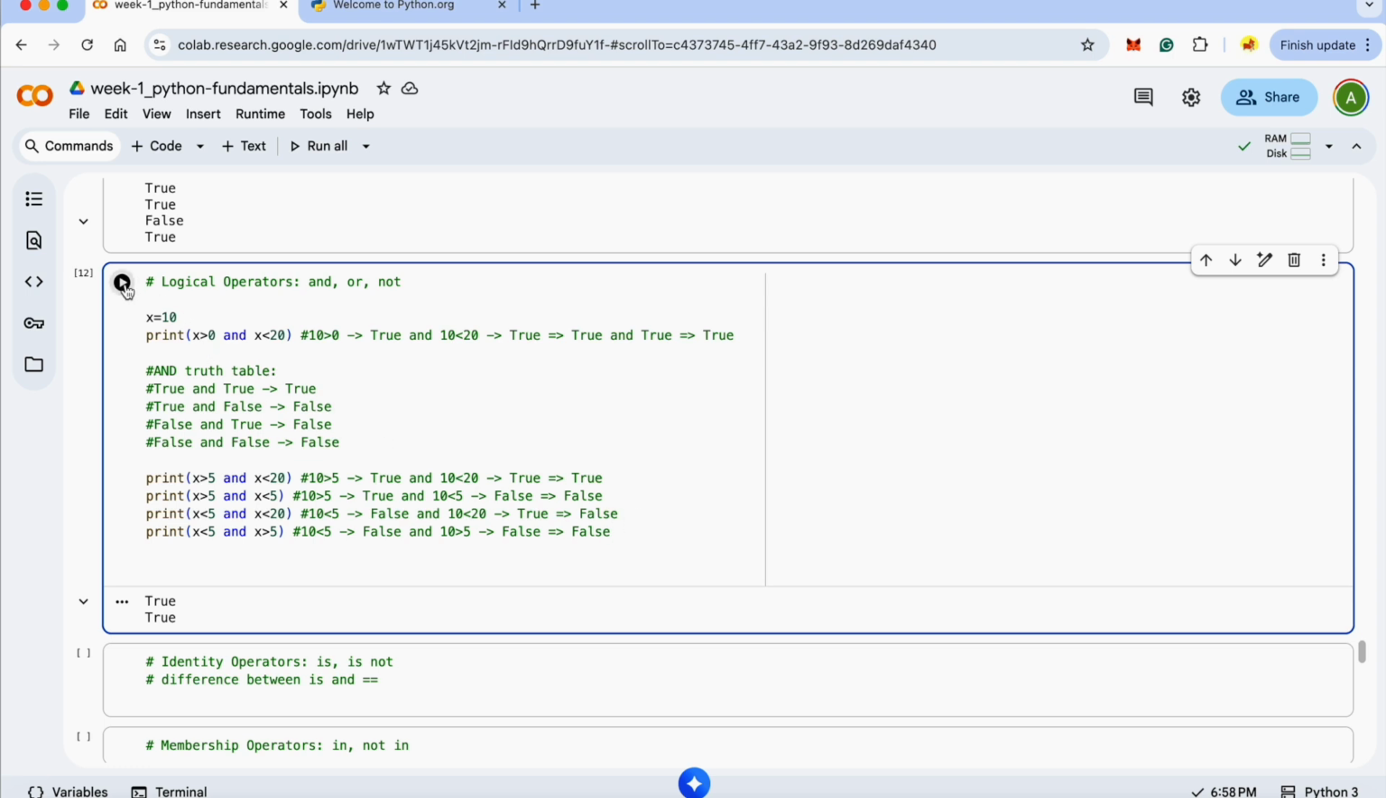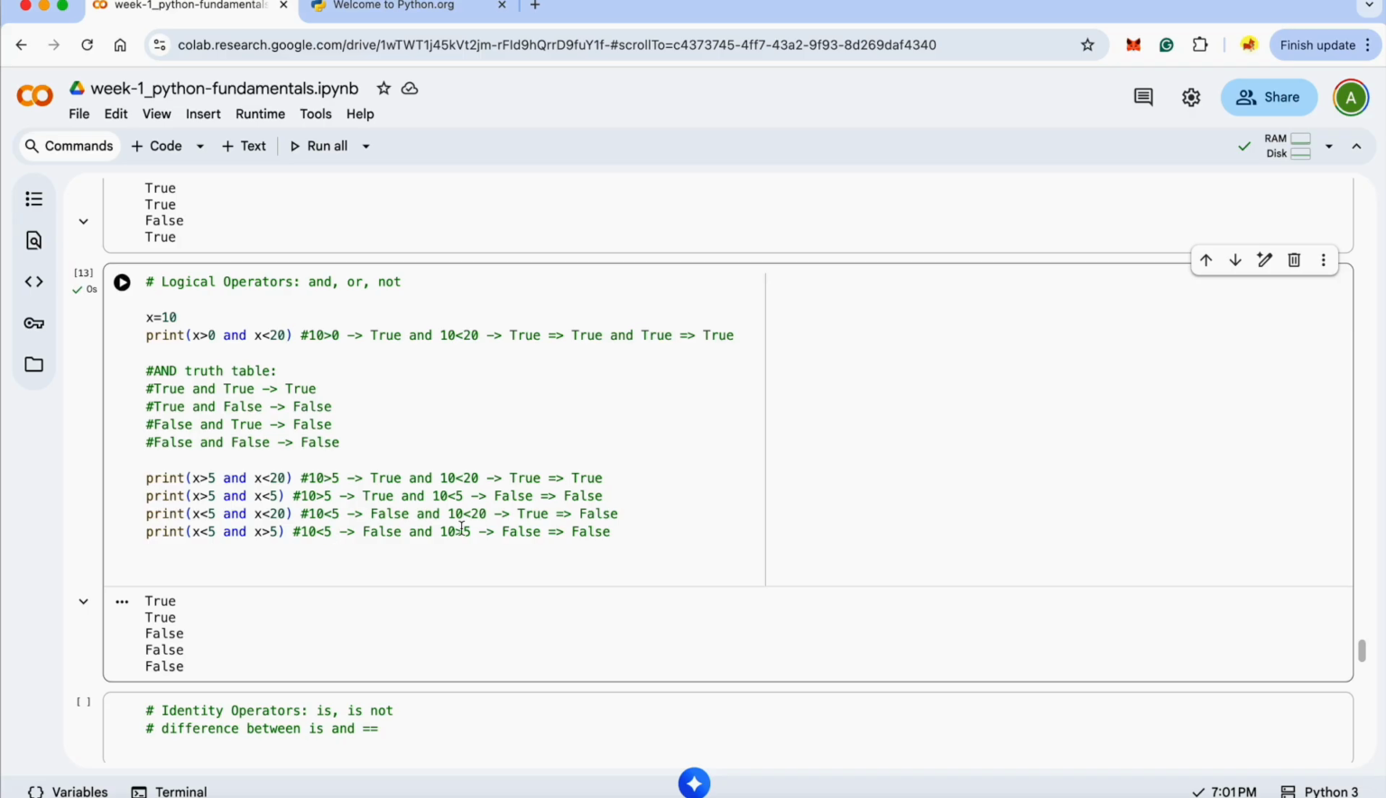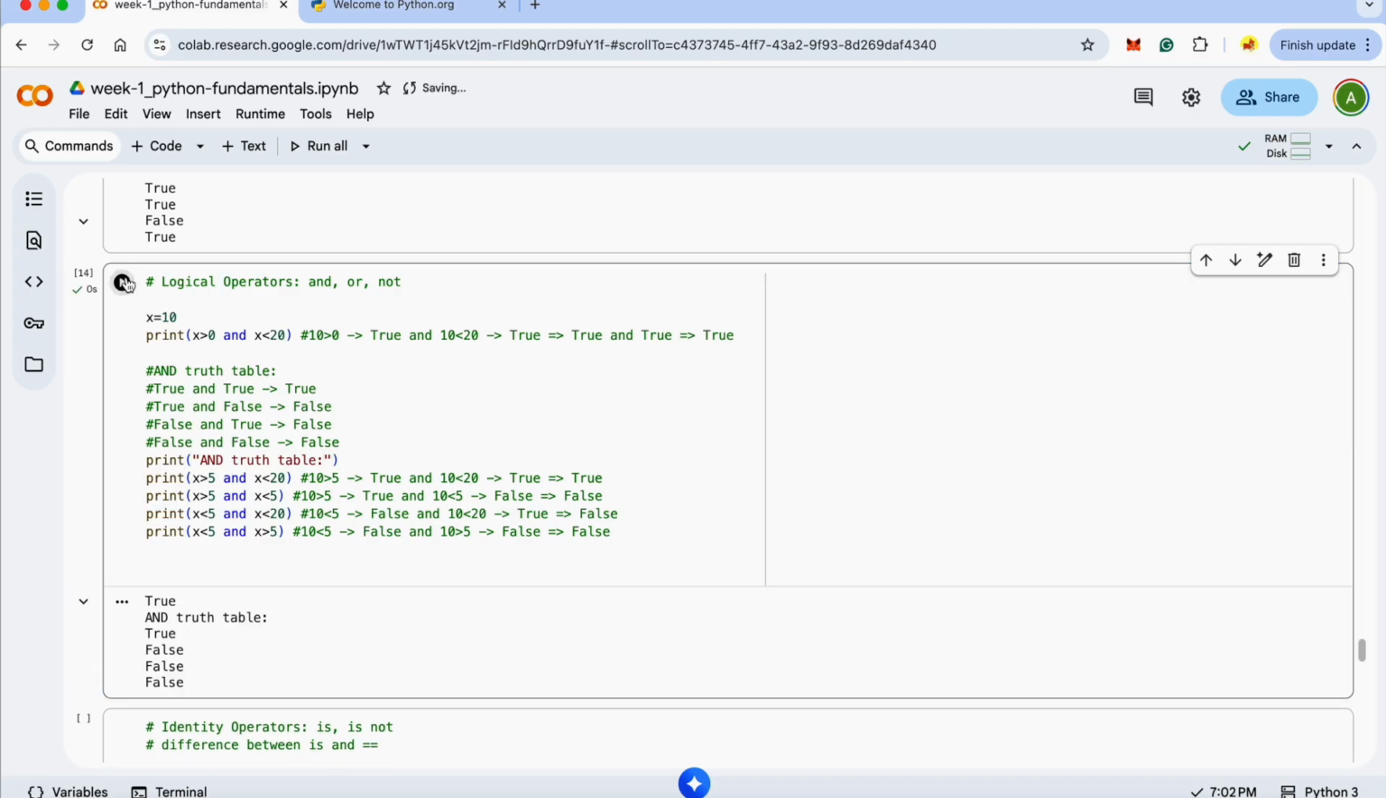Let's quickly verify it. So first is this one, this is fine, then we have this. Let's quickly add a print statement as well. It says and truth table so that there is no confusion. Okay, so this works, right?